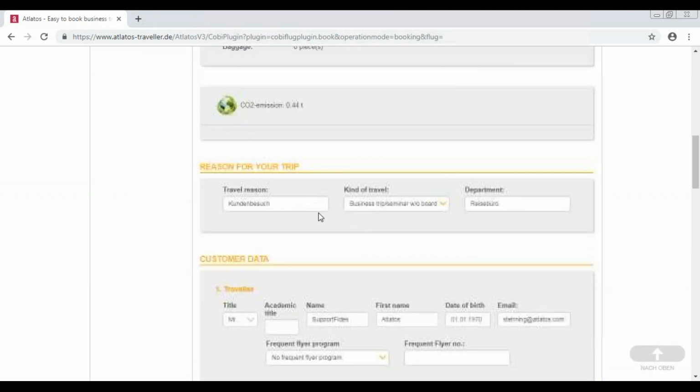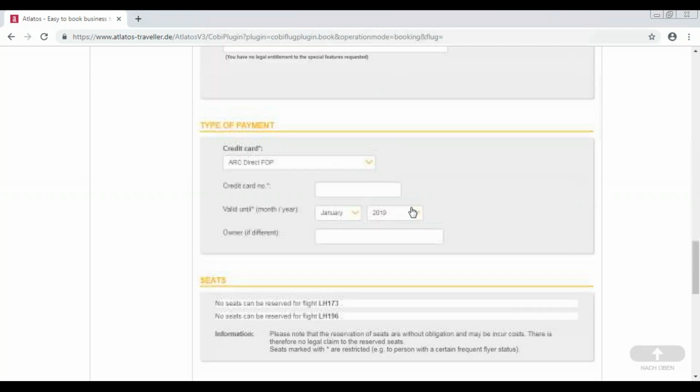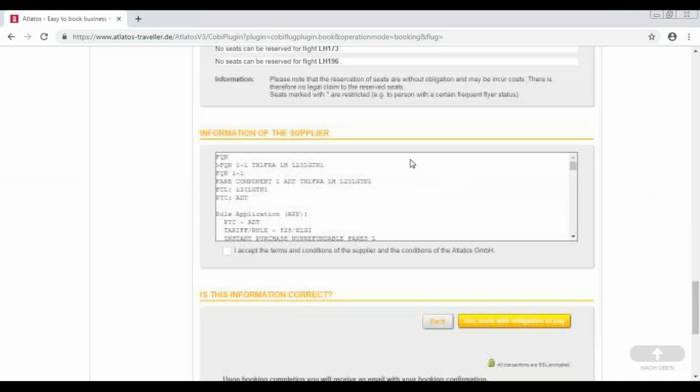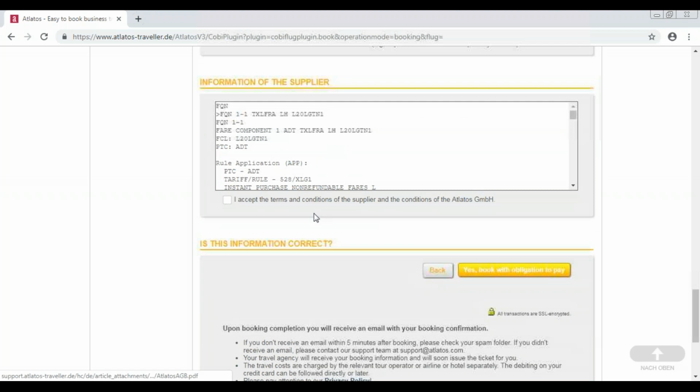Here your reason of your trip can be added, the customer data and the type of payment. These will be pre-selected if your user profile I showed you before is filled out, and it would be pre-selected, so you have much less to do. You may choose seats here. You can read the terms and conditions of the supplier and then click on booking with obligation to pay.